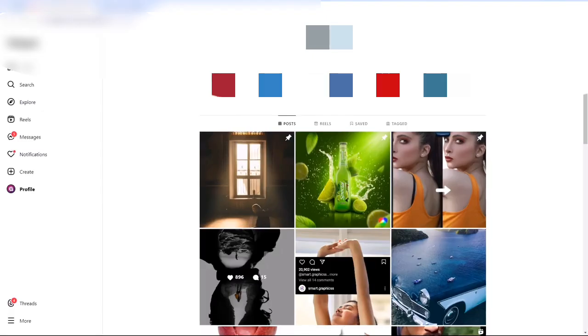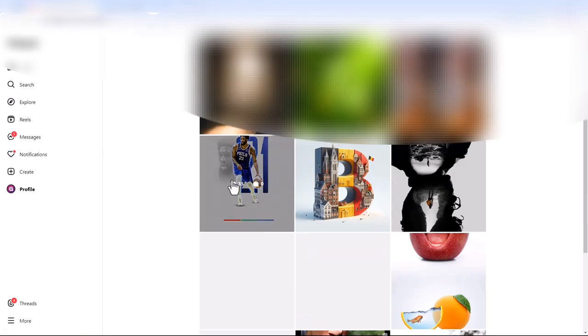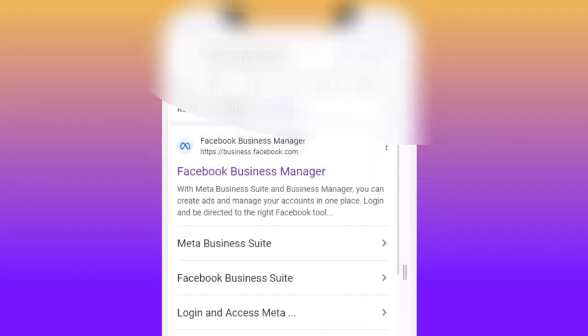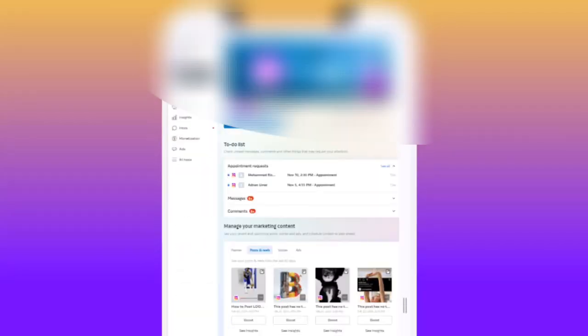Now let me show you how you can do this with your smartphones. Open your browser, search for Meta Business site, click on first link, click on create post, uncheck your Facebook page, choose your image, and keep clicking on publish button.